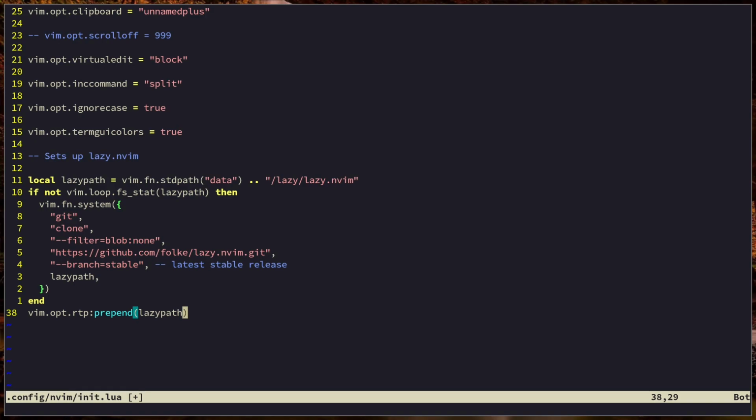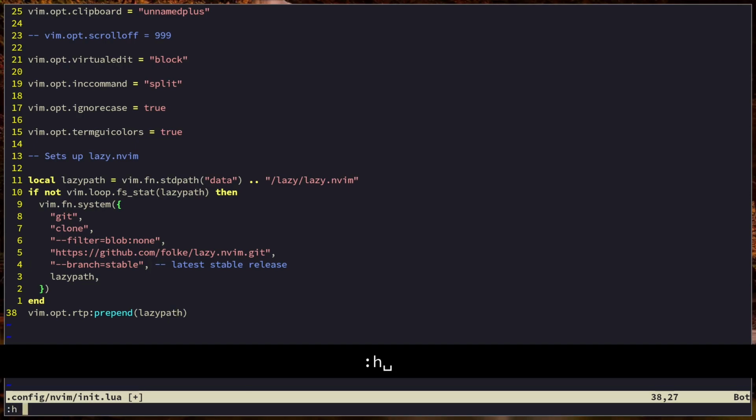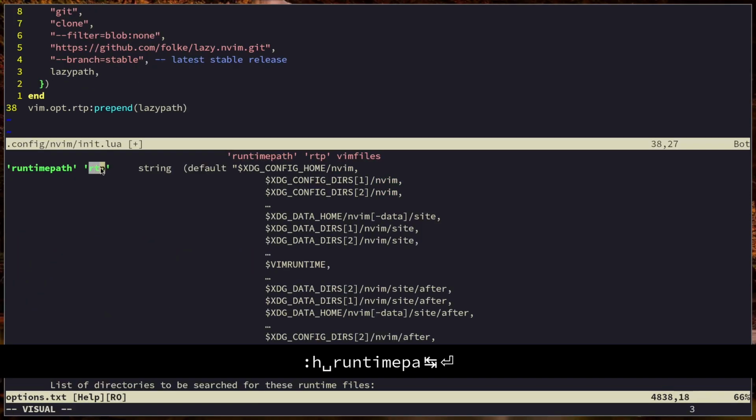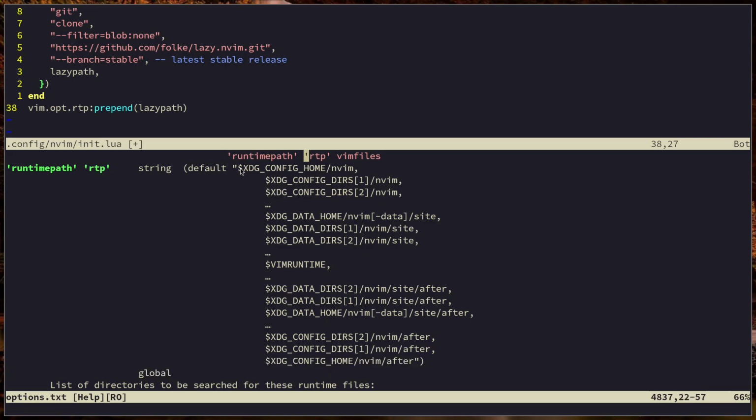These start making sense as you see them used in the moment. And yeah, I hope to really expand on that whenever I can. The prepend function literally adds to the beginning of a list. Because if you look at the help page for the runtime path, also RTP for short, it is an array.